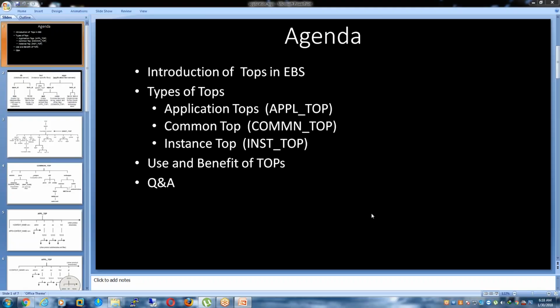Okay, so we have seen in application top generally what we have: we will have all the products or all the modules. For example, we have a GL top, we have AU top, we have Fin top. All the modules will be stored in your Apple top. Okay, and already we have discussed, Oracle has given us some variables.